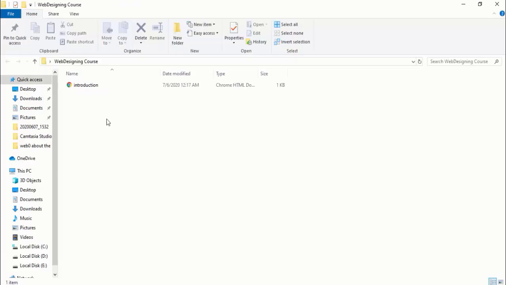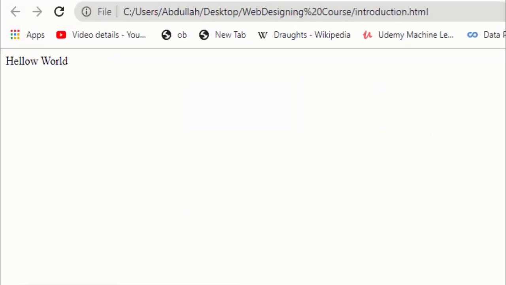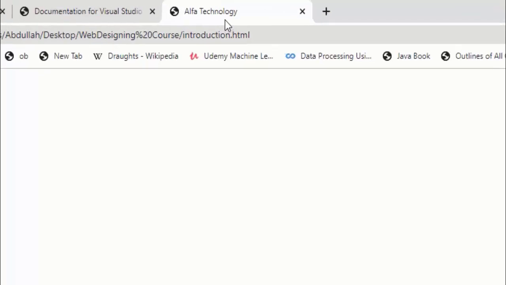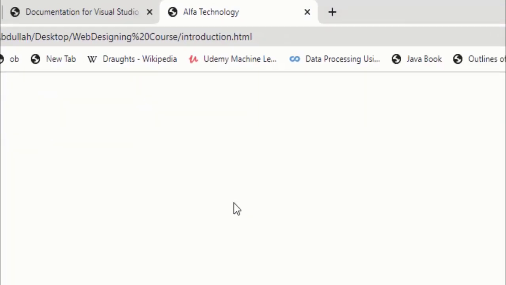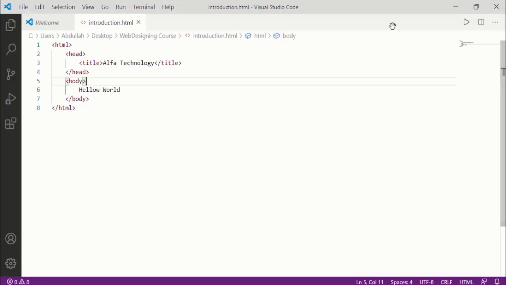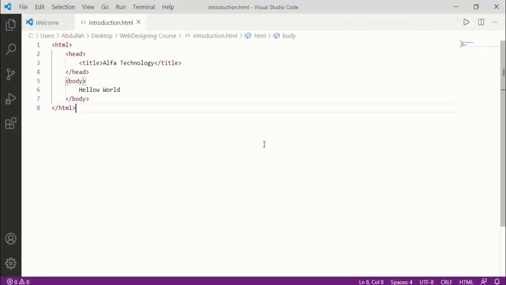So now we will go here, and you can see this is our HTML file. We just need to double click on this, and you can see our HTML file is created and our first home page is created there. Whatever we have typed in the title, you can see it here. So the title is Alpha Technology. Whatever title you type, it will be shown right here, and this is the text that you have written in the body tag.